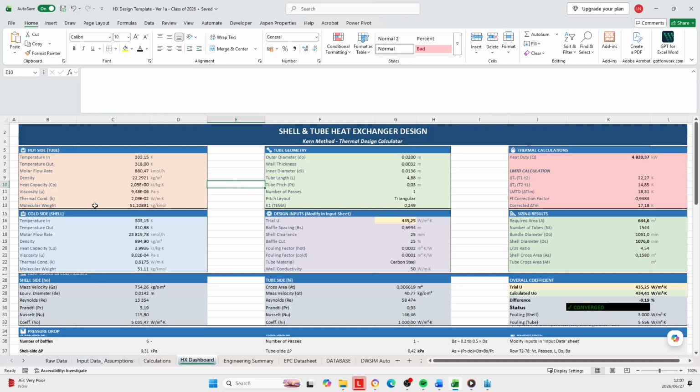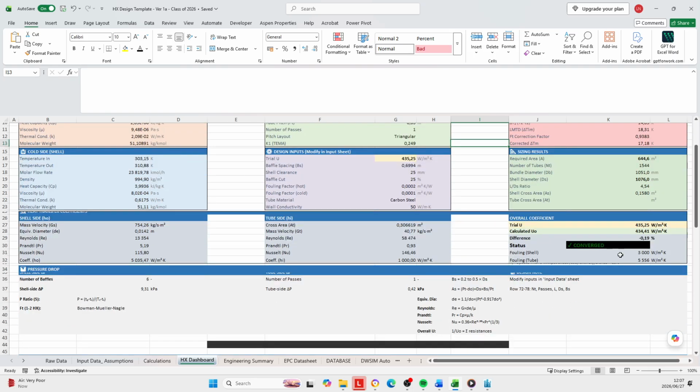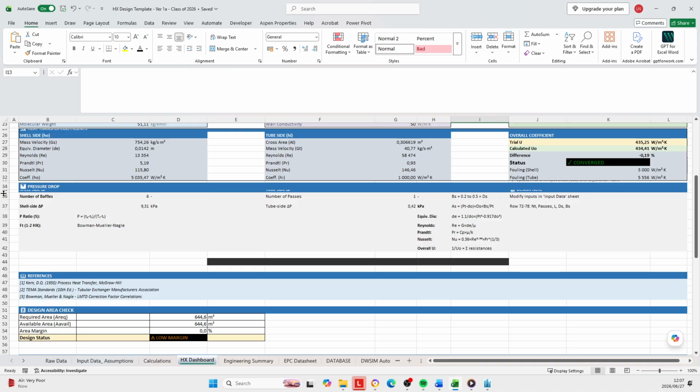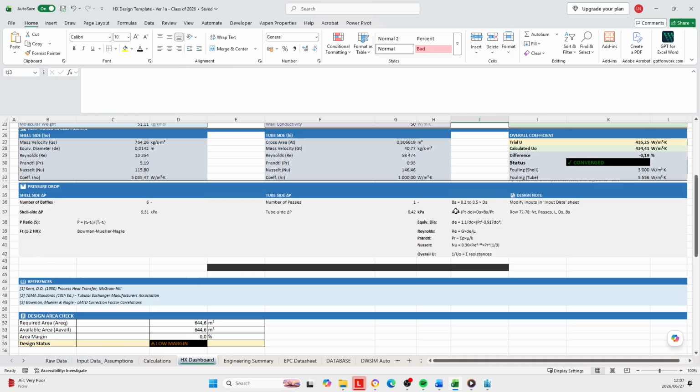So it will give you the conditions on the tube side, the conditions on the shell side. It will give you the flow velocities, the dimensions of the spreadsheet, the design inputs that you put in. So this summarizes what you've done, tells you that you've converged, right? And then tells you your fouling. So when you go through it, it will summarize your pressure drop calculations on your shell side and on your tube side. It gives you your design note.